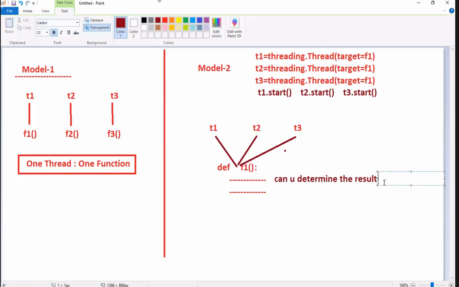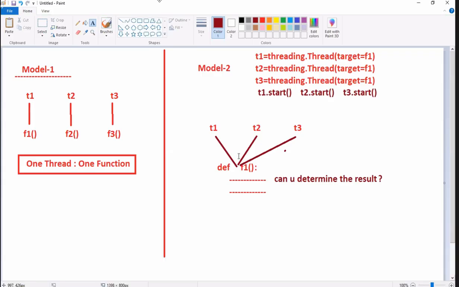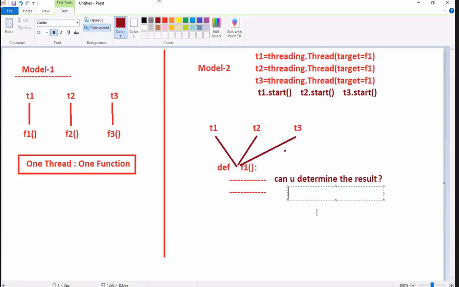Can you determine the result? We can't determine the result. Definitely which result will come? Wrong result will come, because T1 is operating, T2 is operating and T3 is operating, all 3 threads simultaneously. Definitely we get some type of result. Such a result is a wrong result. That type of result is called what? Deadlock result we can call.